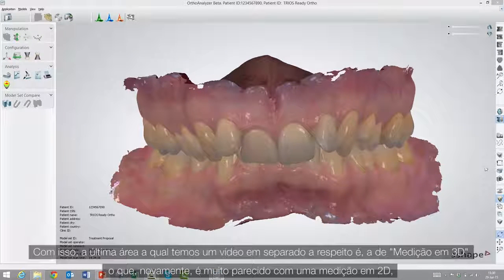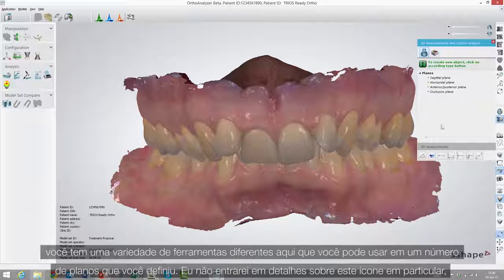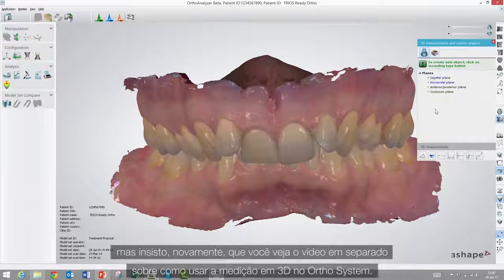And then the final area that we have a separate video on is 3D measurement. Again, it's pretty much like a 2D measurement. You have a plethora of different tools here that you can use against a number of planes that you have defined here. So I'll not go into details about this particular icon. I'll just urge you again to watch the separate video on how to use the 3D measurement in the Ortho system.